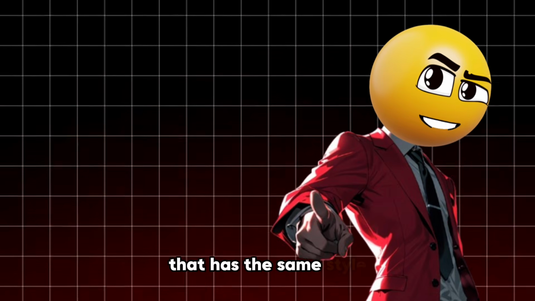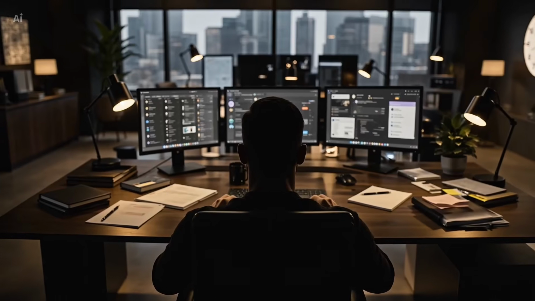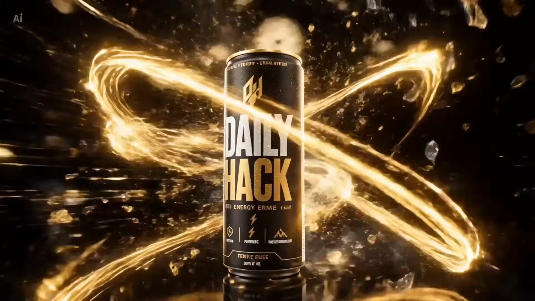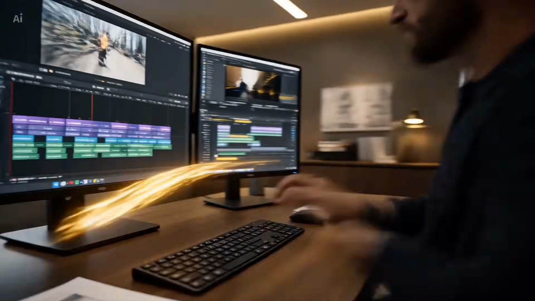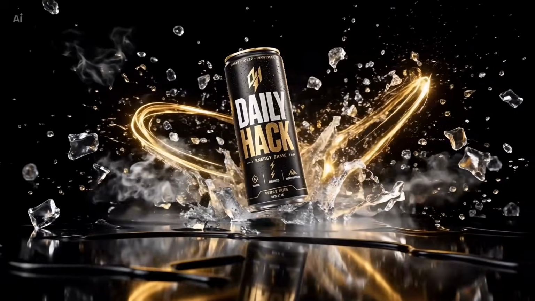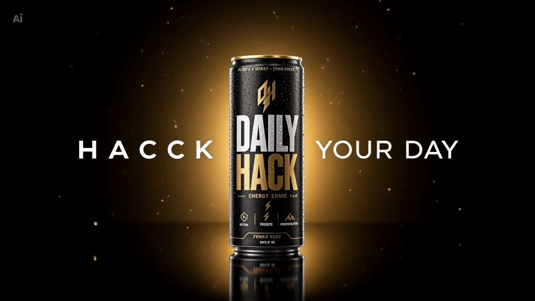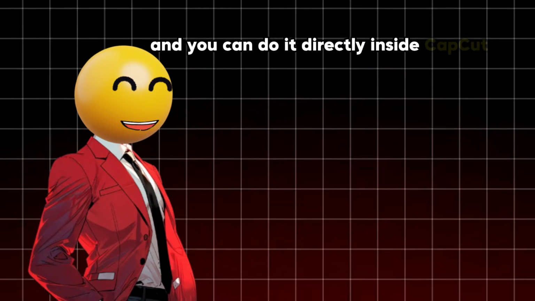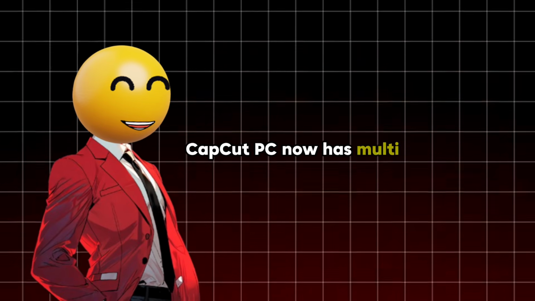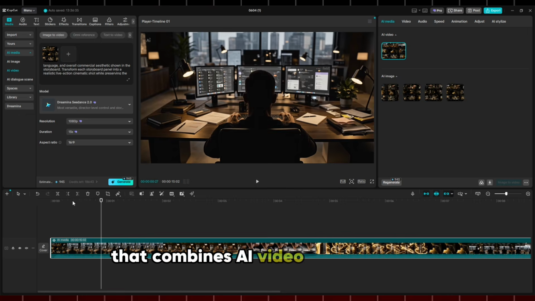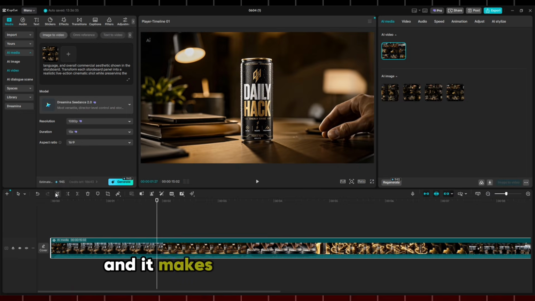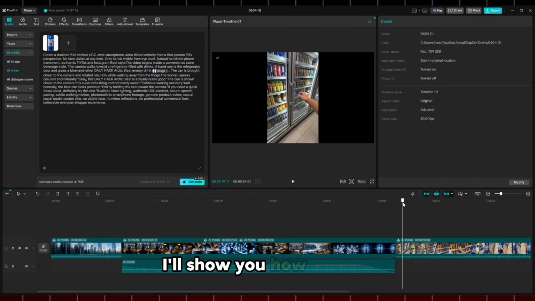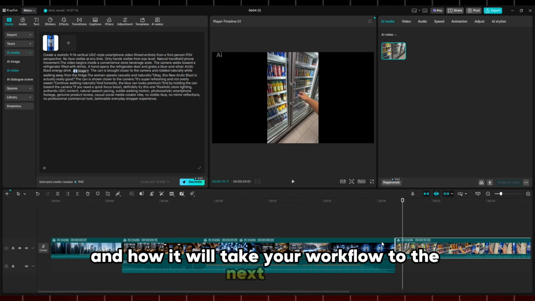If you have product images, you can create videos without an extra shoot. Yes, creating a video has never been this easy, and you can do it directly inside CapCut. CapCut PC now has multi-track editing that combines AI video and AI image inside it, and it makes creative workflows faster, simpler, and easier to execute.